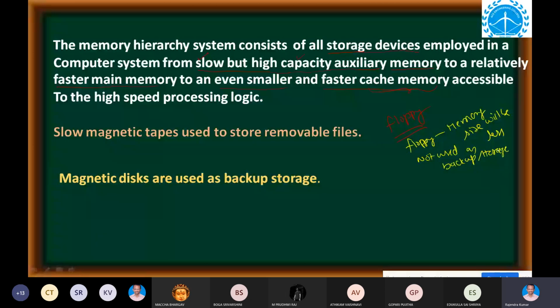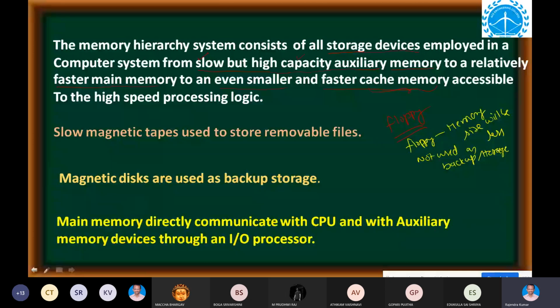Backup storage. Magnetic disks are used as backup storage, and also magnetic tapes. Main memory communicates with the CPU directly, and with the auxiliary memory devices through an IO processor. Just now we have seen this in the diagram here.